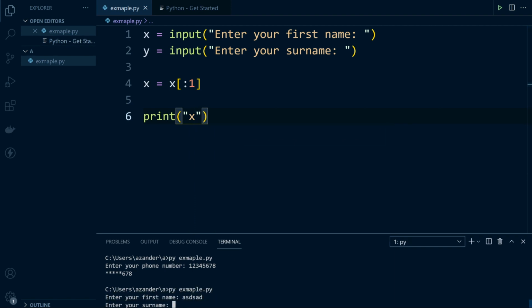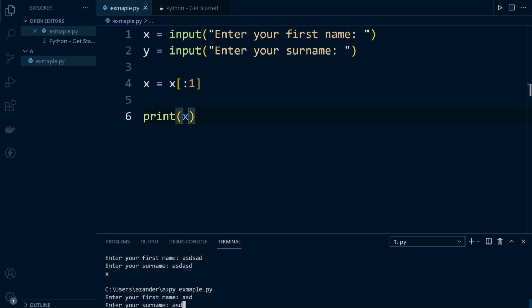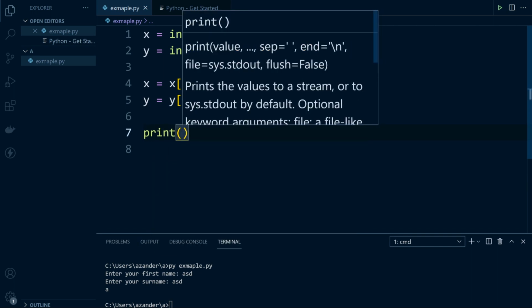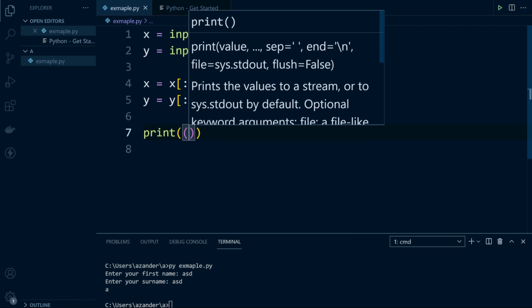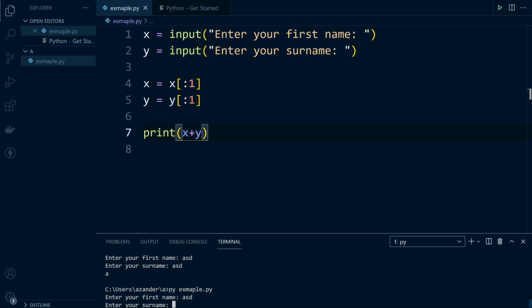So there we go. We're returning X, A, the first letter of the word. If you need to, double check that. We can do the same thing here with Y, colon 1. Okay, so now we've got their initials. All we need to do is print this out. Let's print out X plus Y. That's going to print out their initials, AA.